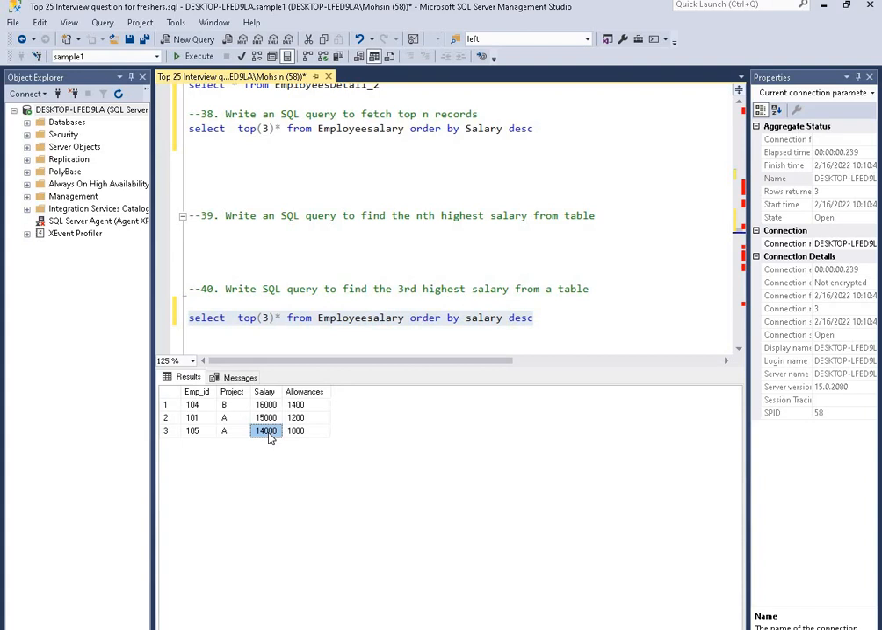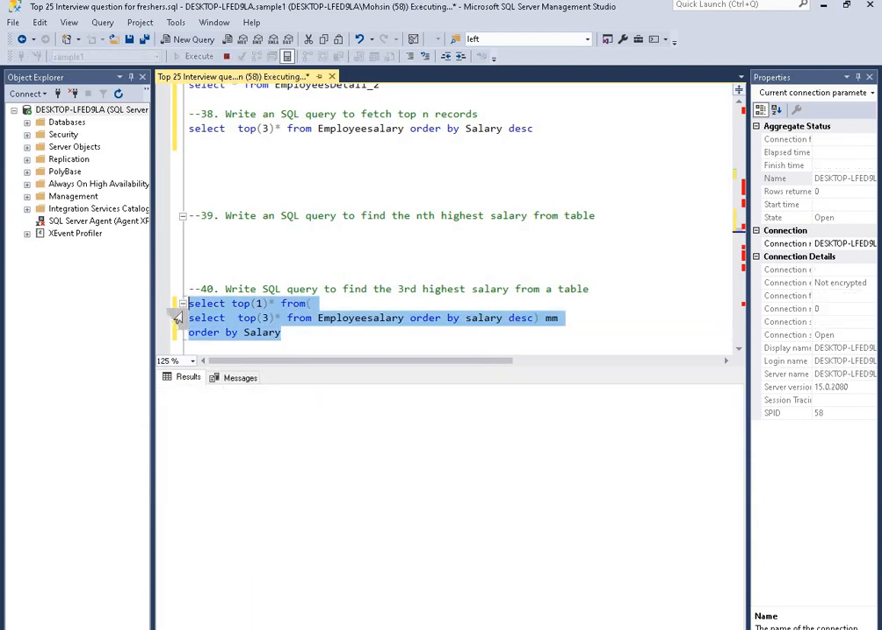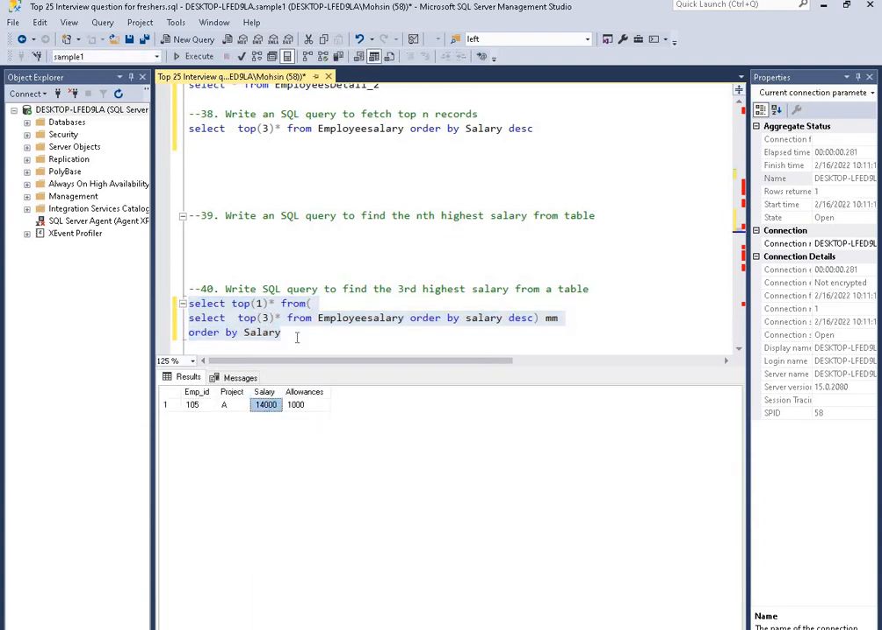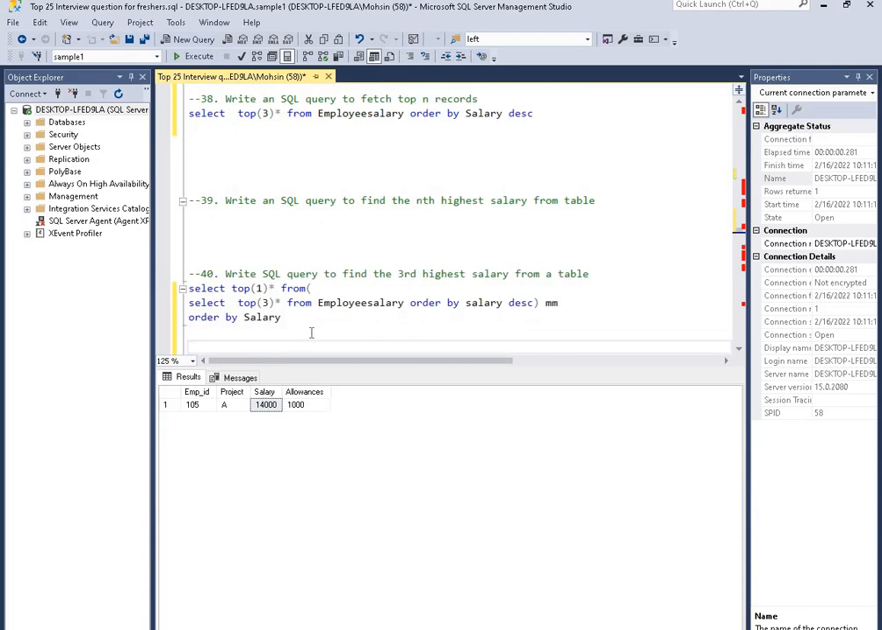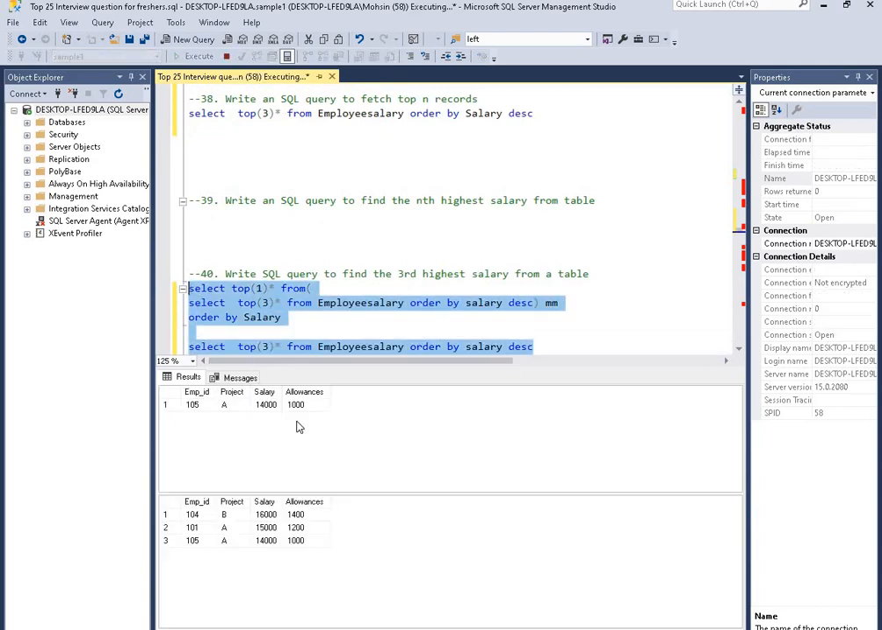For that, we have to type here select top 1 star from which table? Here I am making this table a subquery and giving it a name. Order by salary. Select and press F5. Here we got the 14,000. Here you can compare it as well. This is the 14,000. This is the third highest salary, and we got the outcome.